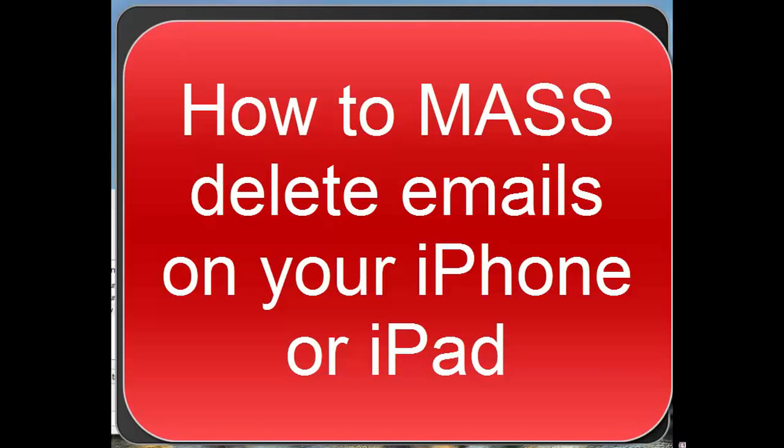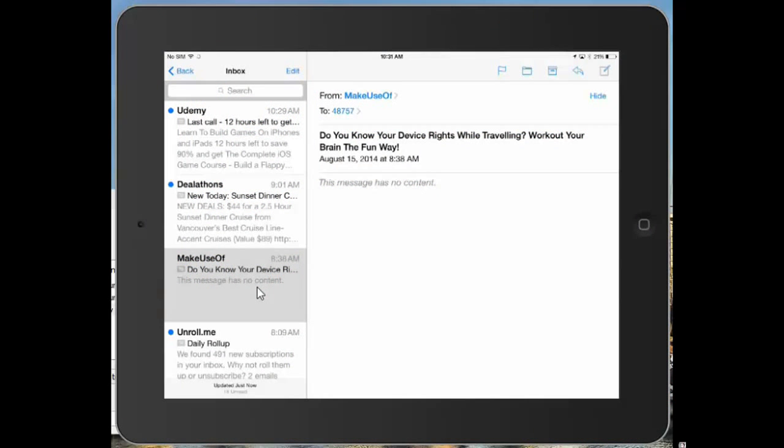Have you ever wanted to mass delete all your emails in your inbox? Other than going to Gmail, this is a Gmail account, and selecting page by page, it takes forever, especially if you've got lots of emails. But remember, do this with caution. This is actually going to delete all your emails.